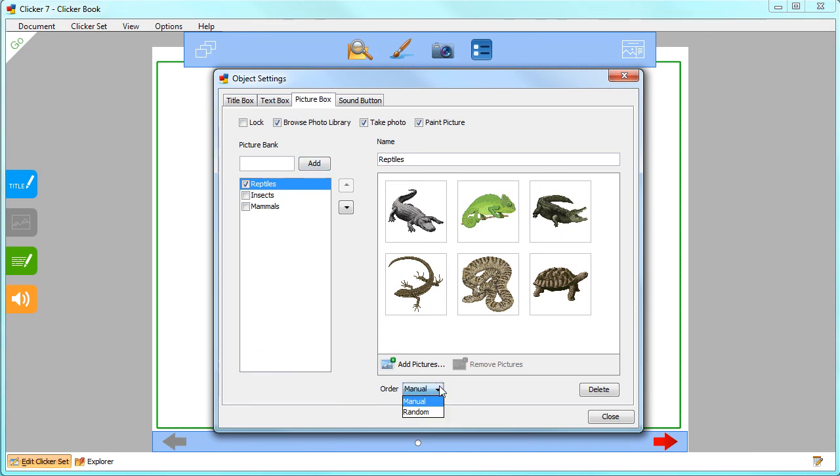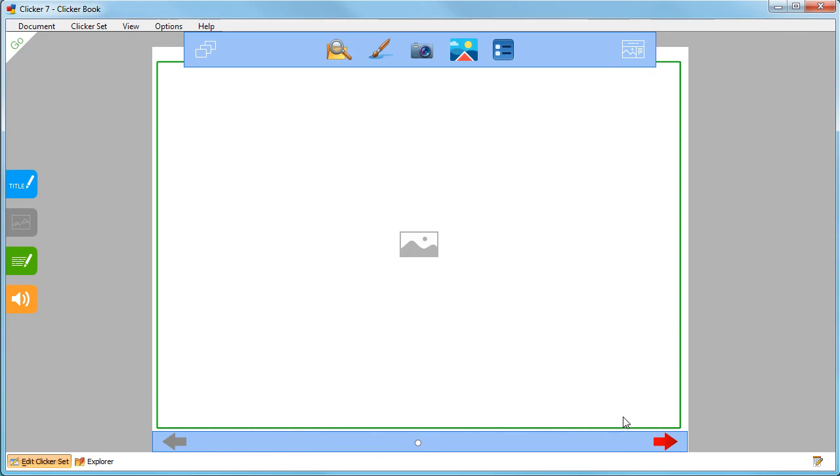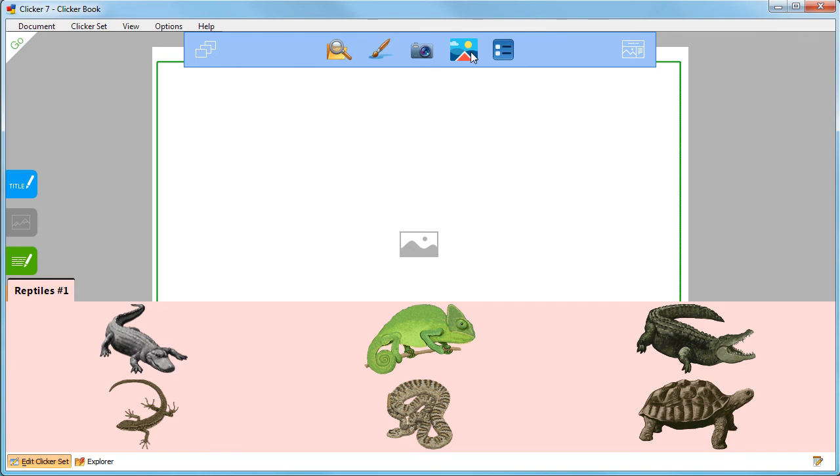Choose Manual to show the pictures in the order they appear here, or Random to randomize the order. You can choose to delete the selected picture bank here, and once you are happy with your settings, choose Close. To access your picture bank, click the picture box, and then click the pop-up icon.